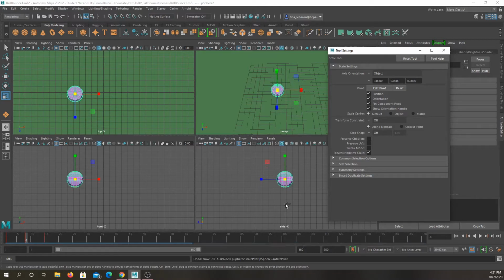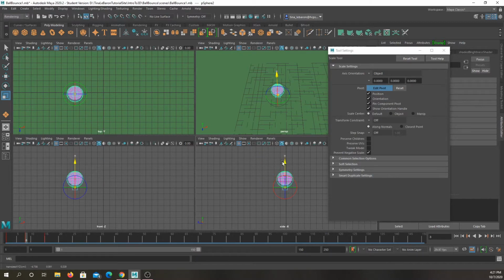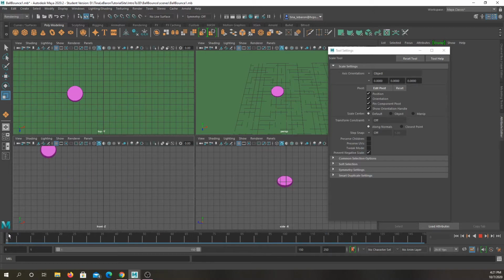To show you the difference of what that will do, if I didn't move my pivot, it would scale around the center. Now that I've moved the pivot so that the scale tool gizmo is at the bottom, if I scale it now, it squishes towards the bottom. So I can reset that keyframe. I can squish it and then hit S. And now, if I click in this front view, you'll notice it's a little more interesting, but it starts squishing before it hits.